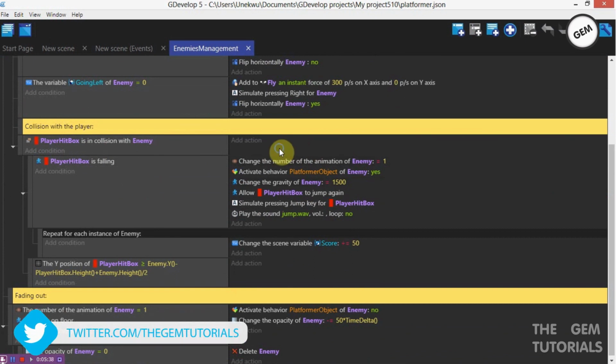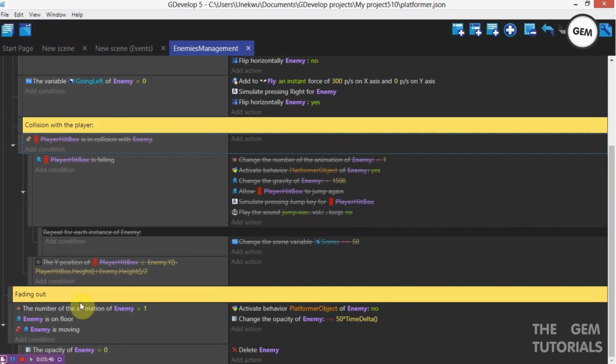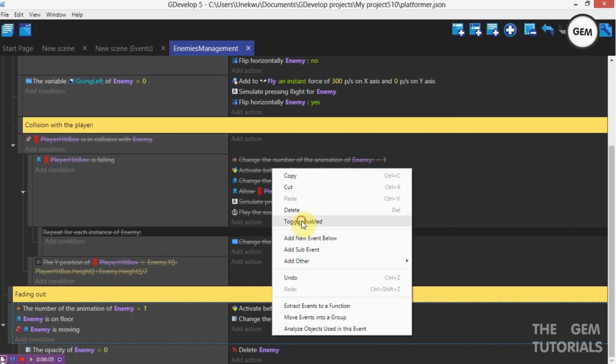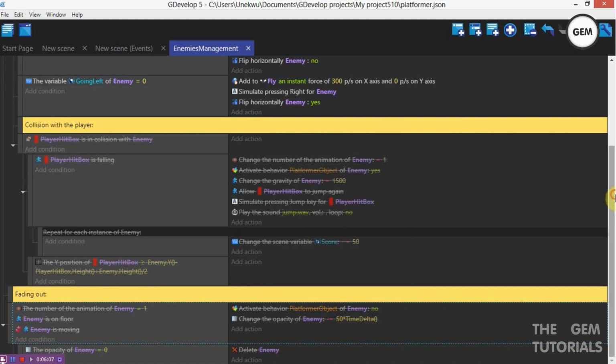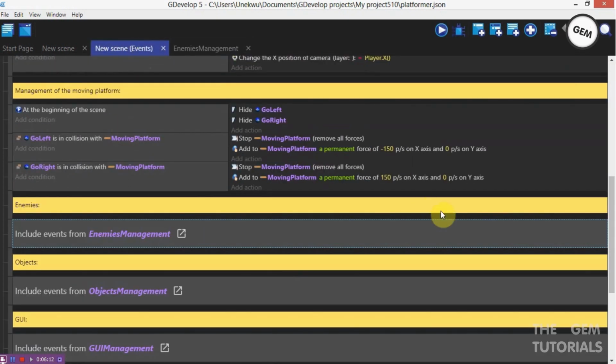So just right click, target disable, scroll to the bottom. Here we go, number of animation of enemy. Once this condition sets the animation of enemy to 1, this event activates the behavior and changes the opacity of enemy. So we will still need that, so toggle disable. Okay. So there we go, let's go back to the new scene events.